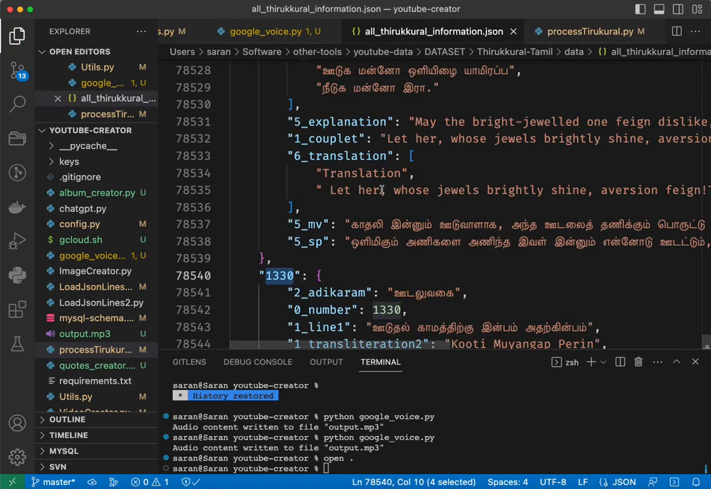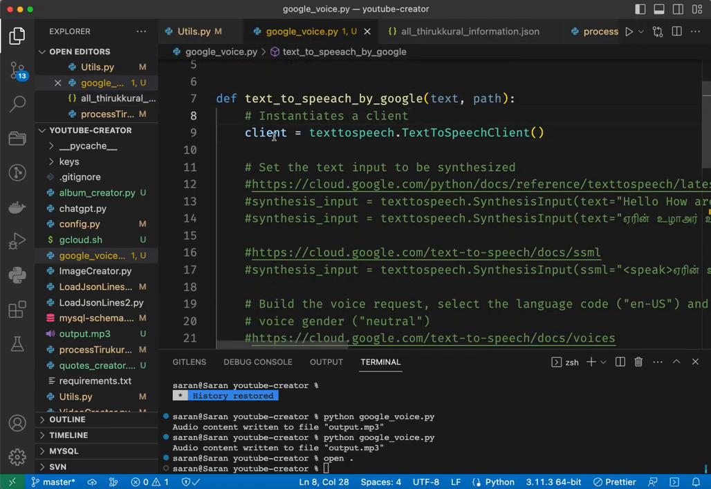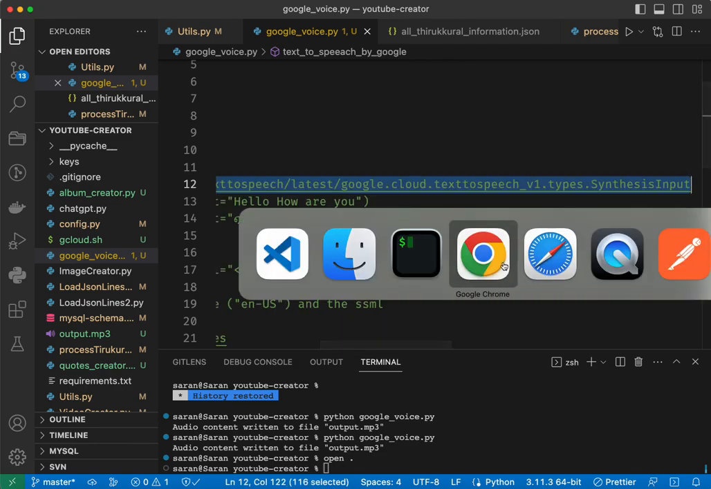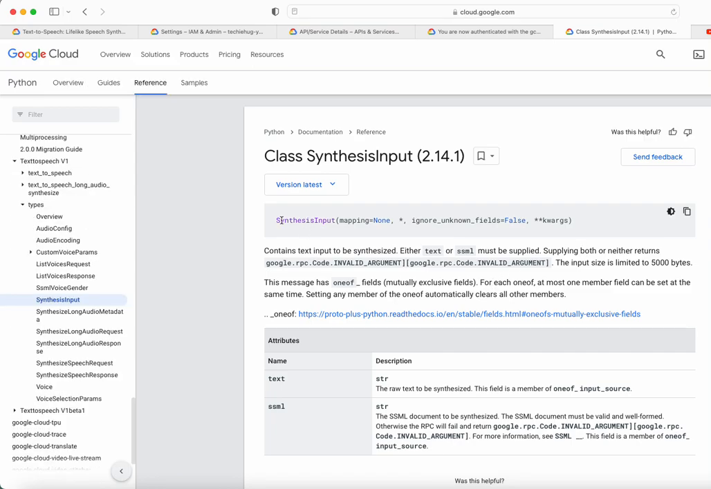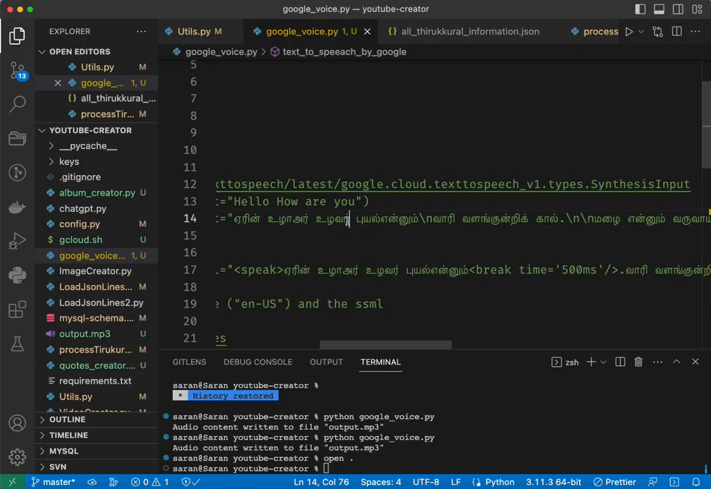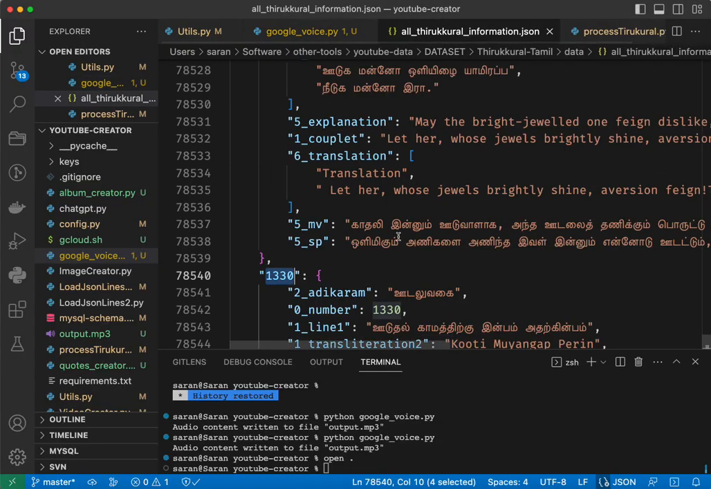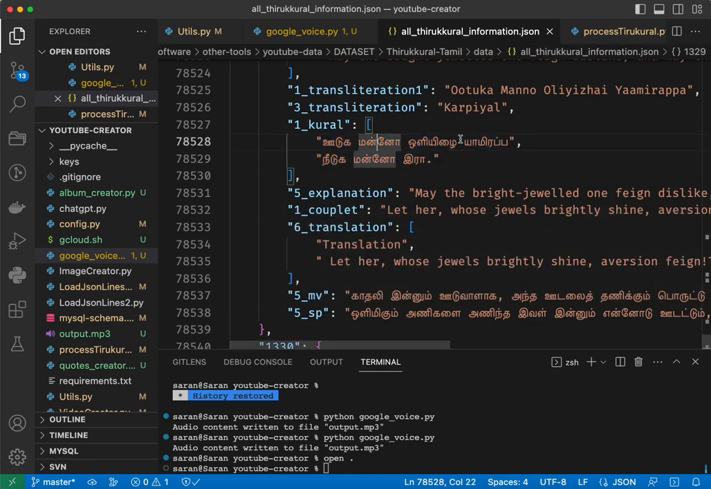So now let's go ahead and try with the Google AI to see how it really generates. This is a line given by Google. Let me read these details a little closely. They say that for the synthesized input, we can provide a text, or we can provide SSML. SSML is an improved way. For example, let's take this line as an example.